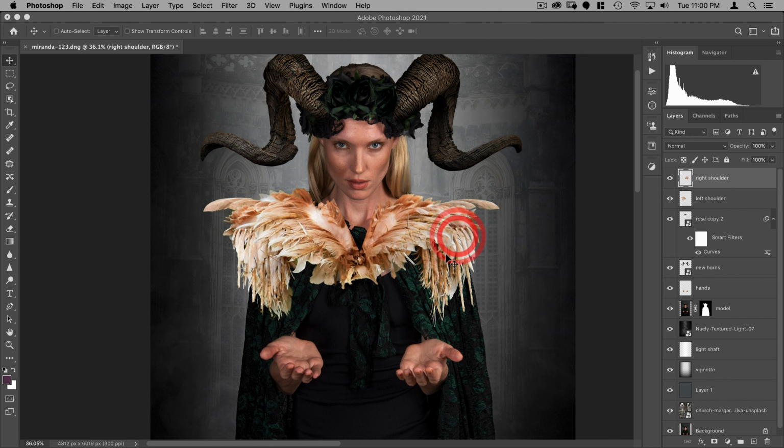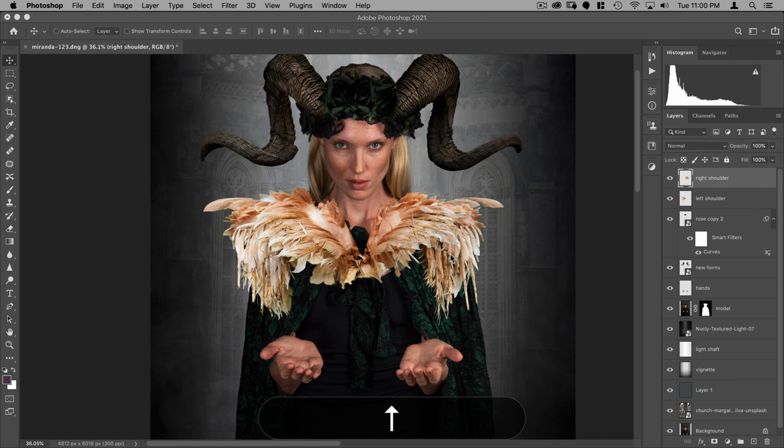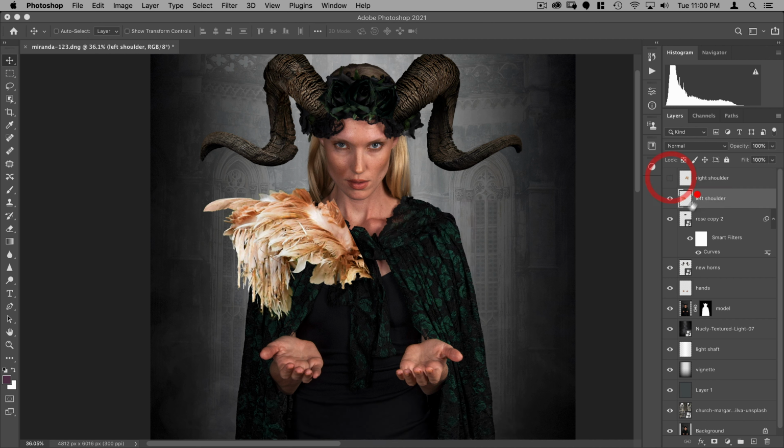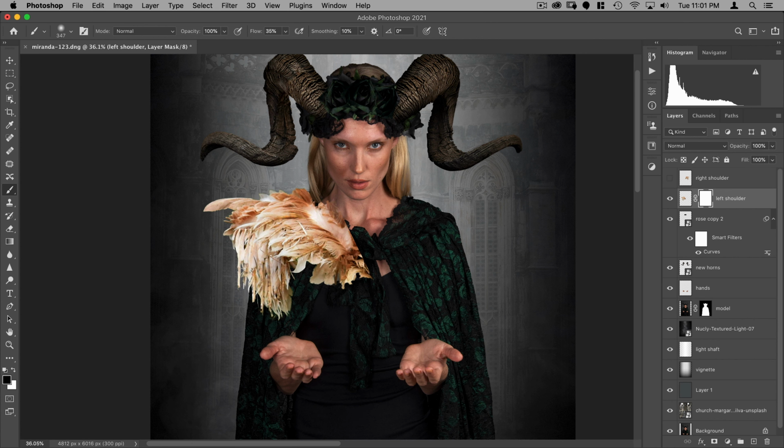Something like that looks pretty good. All right, now let's go back to our left shoulder, add a mask, go on our brush tool. I want to make sure I have a soft brush. So we'll select this one and then just start painting away the edge here. I can always hit X to go back onto my white brush and paint in anything that I feel needs to come back in. That's the beauty of using a mask. Do something like this. I think that looks pretty good.